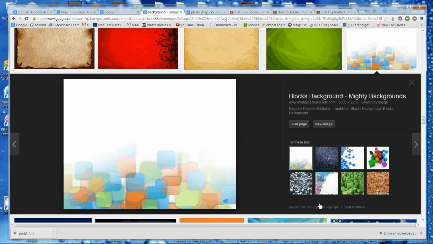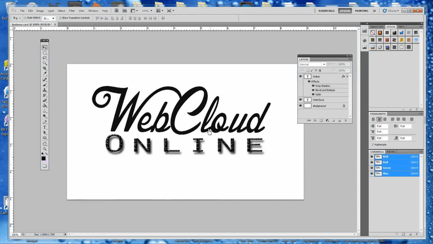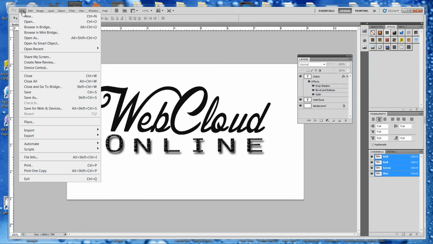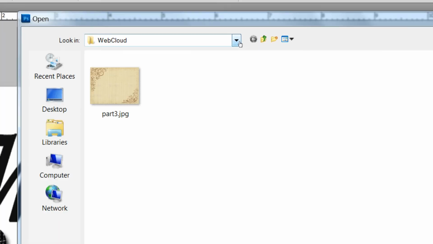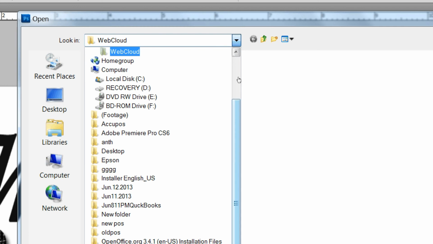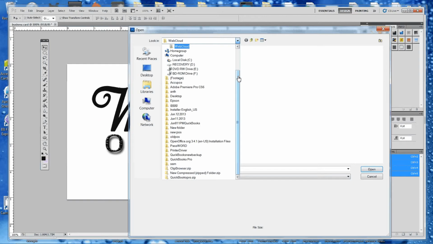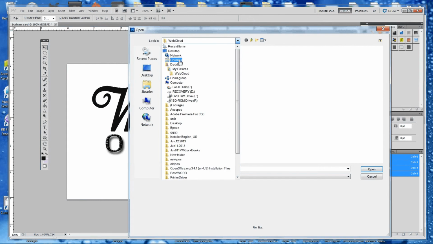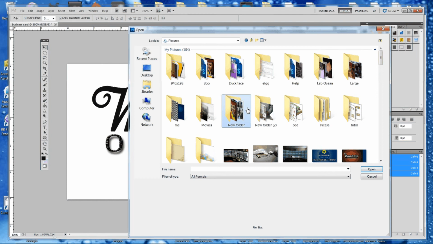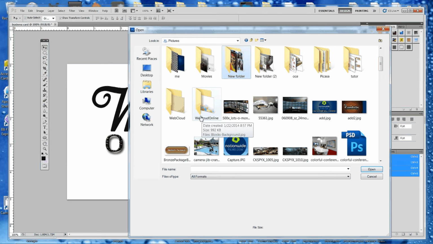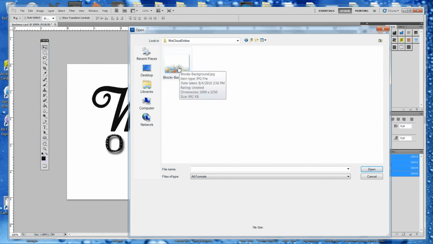Now let's go back to Photoshop. So go down here, click on Photoshop. Alright, now let's get that photo in here. So go back to File, go to Open, and now click on this pull down window. Take this little bar and move yourself up and click on libraries. Then click on pictures because that's where you saved it, remember? And let's look for that folder that you created called Web Cloud Online. Double click on it. Now double click on the image.